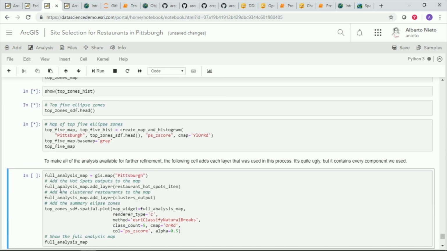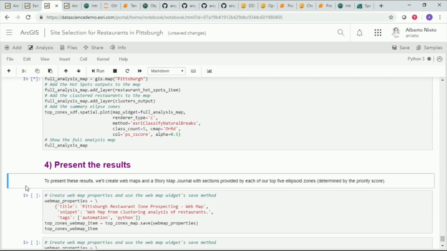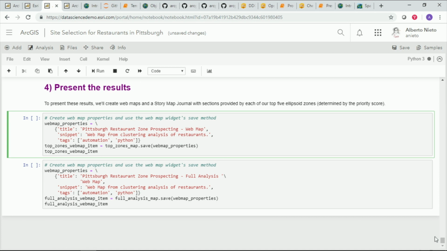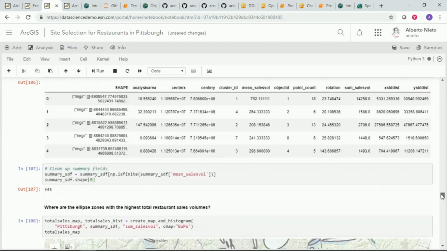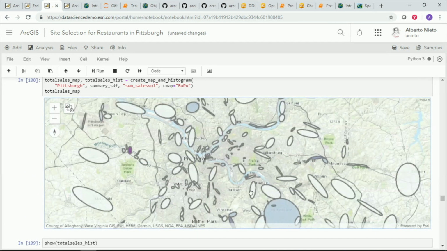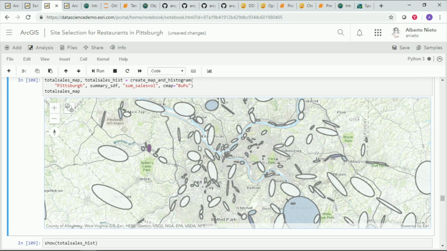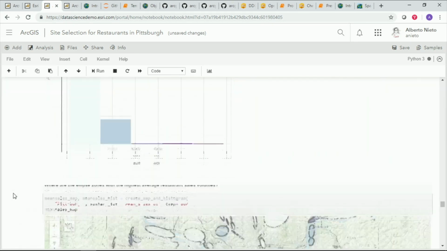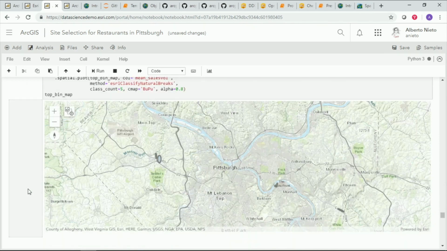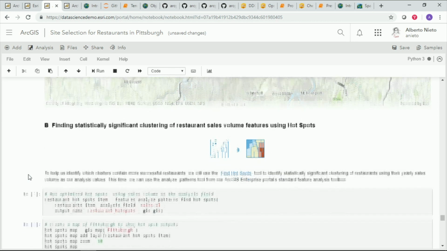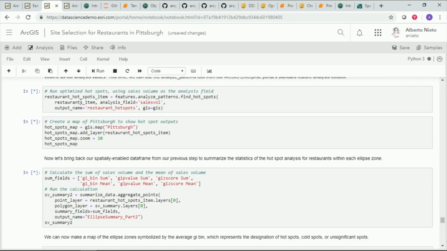Yeah. So let's go ahead and get our final analysis map. So in brief summary, for each zone, we have a lot of metrics. We have total sales volume, we have average sales volume. We're also running hotspots, and the degree by which each zone may contain statistically significant clustering of sales volume is also added to each zone. So right over here, we start to get into hotspots analysis. That's where it's running right now.